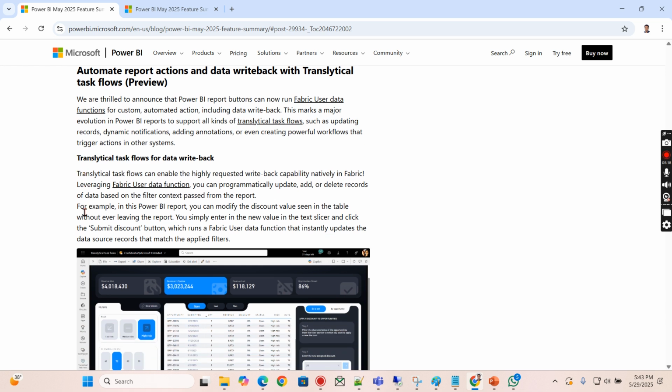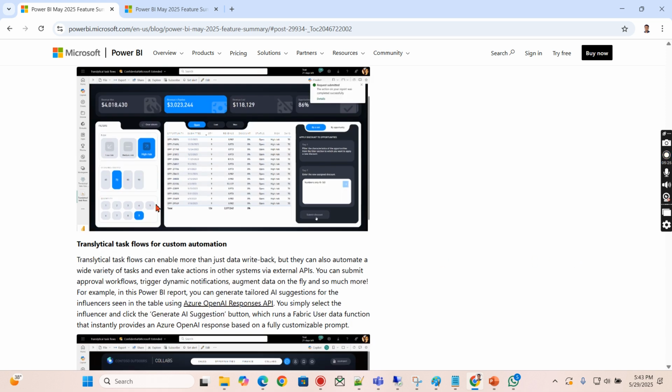Then let's move on to the next one, translytic task force. What do you mean by that? See, you have data and you want to update certain columns or a particular value. Earlier, you needed to do it in the application and then come back. Now, there is a feature in Power BI where you can use the text box and the button features.